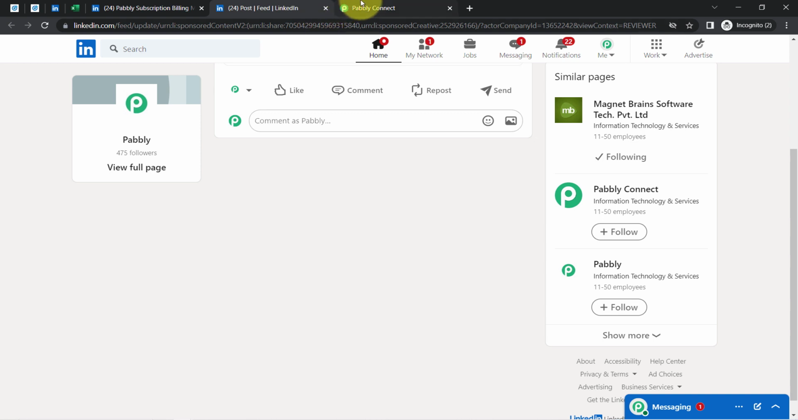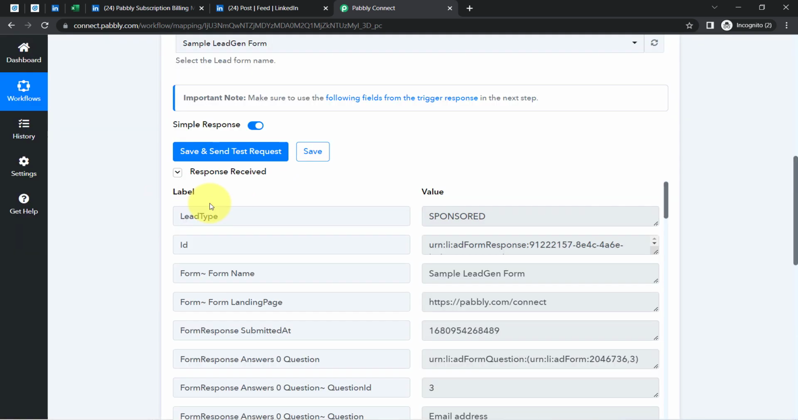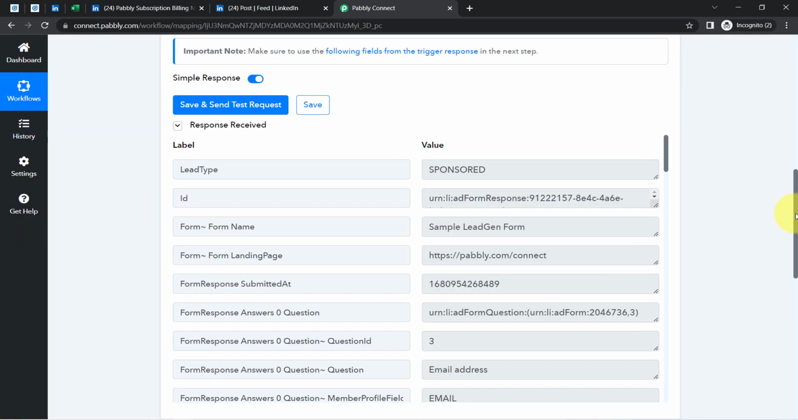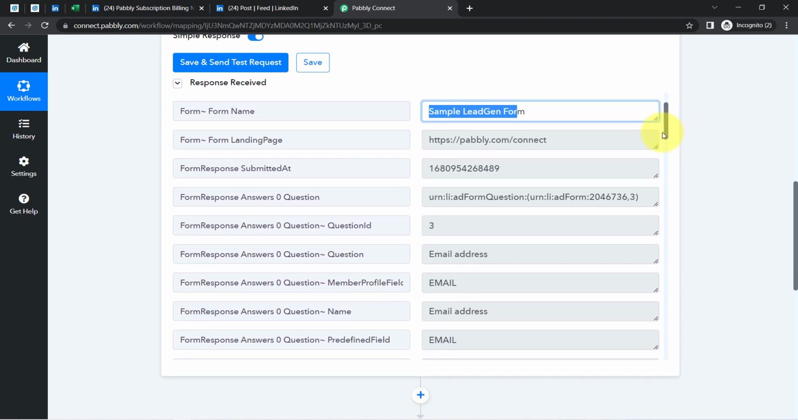Come back to Pabbly Connect, click on this button, save and send test request, once again, and you will see this time the response will be received. Okay, so here you can see the response is received after the form submission. Let me show you the details one by one. Here we have the form name as the sample lead generation form, basically the form which we have filled.